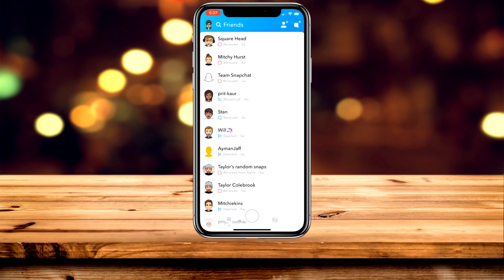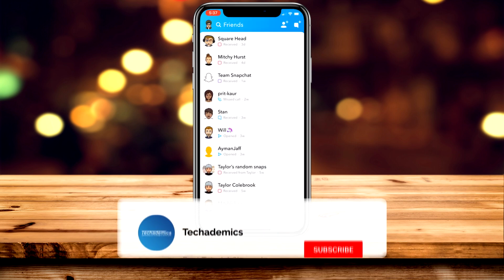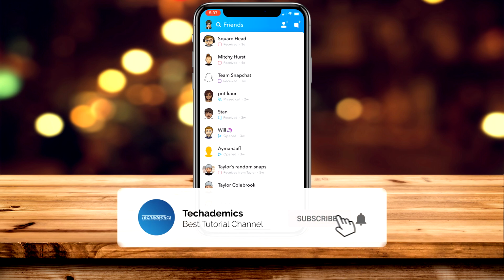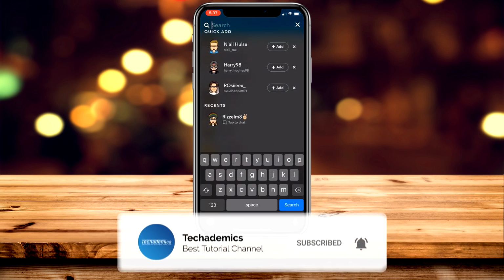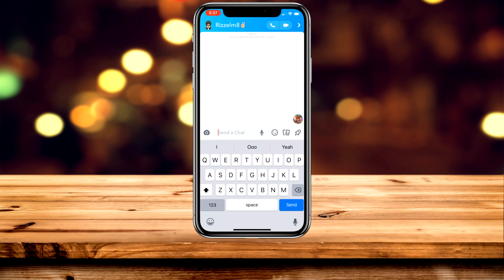Now from here, what you want to do is select a friend you want to play the Snapchat games with, or if you want to play it yourself, you want to search for your own username. Now once you're in the messaging section of Snapchat, you want to press the little rocket icon on the right hand side of the screen just above the keyboard.